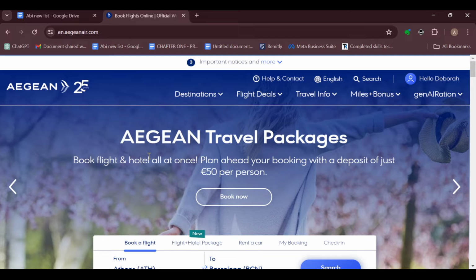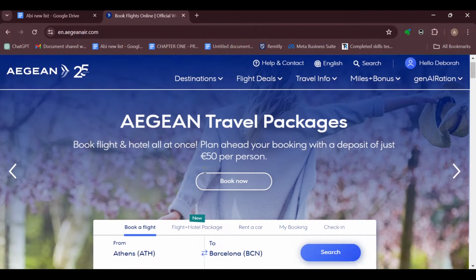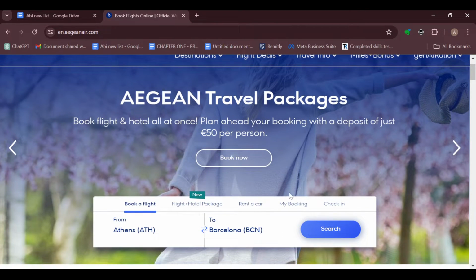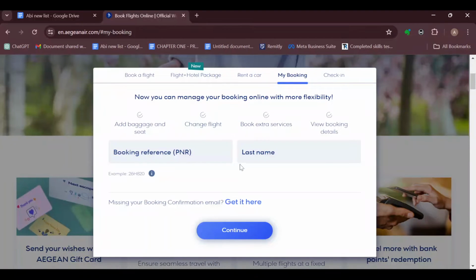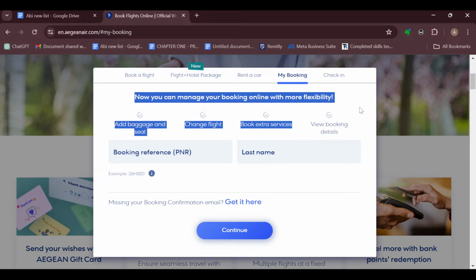Now, by logging into your account, the next step would be to scroll down and navigate to the My Bookings page. My Booking on the website is found in between Rent a Car and Check-in. After clicking on My Booking, you can see a window displayed on the screen with a write-up which says you can now manage your booking online with flexibility. Amongst the options here are add baggage and seats, change flights, book extra services, and view booking details.